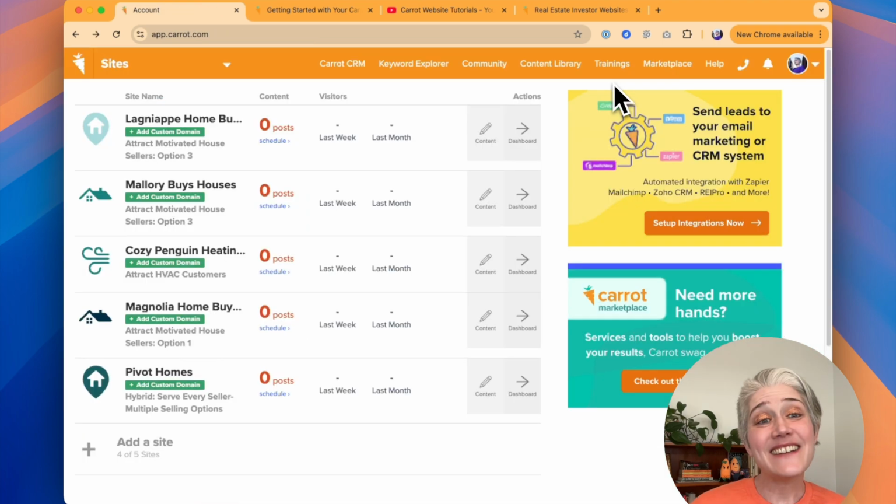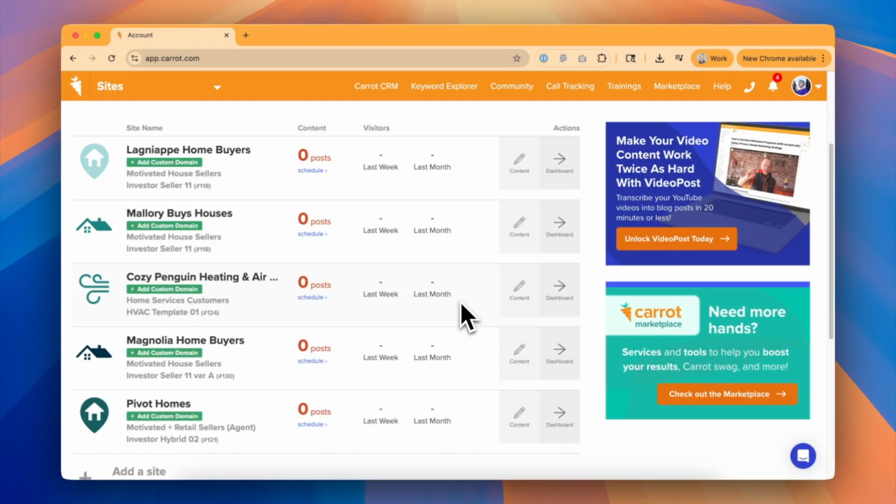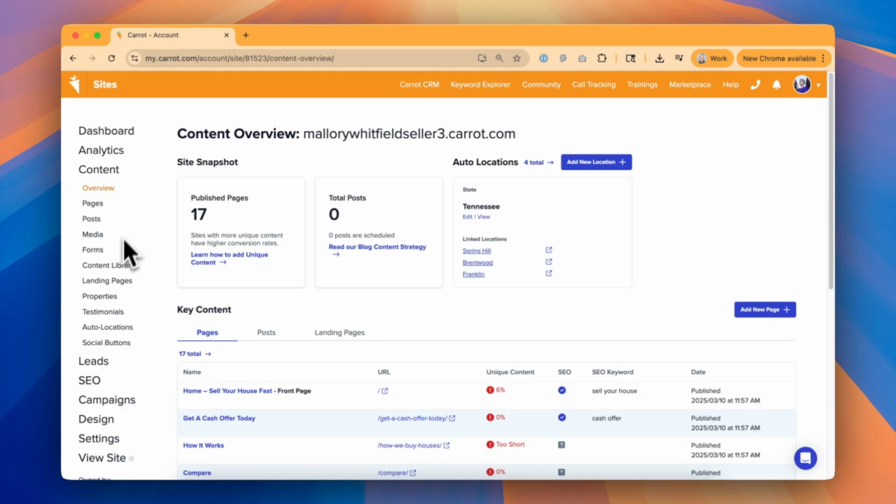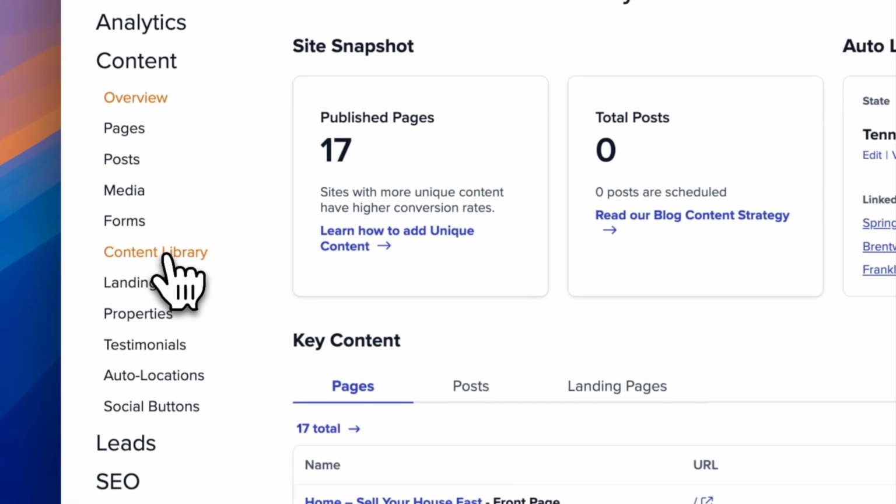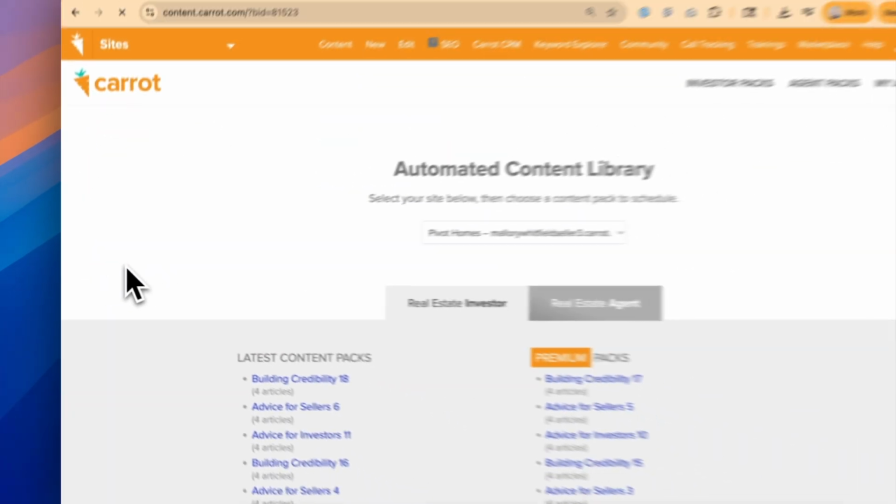Next in the orange navigation, you'll find trainings, which is a link to any paid trainings you may have previously purchased, such as our 3 Leads Per Day course. Next to that, we've recently added a link to our new built-in call tracking feature. Please note, if you're looking for the link to our content library, you can still access it via the content section in the left side navigation.